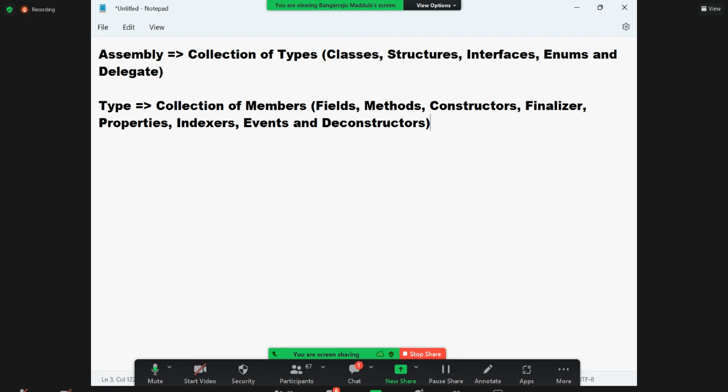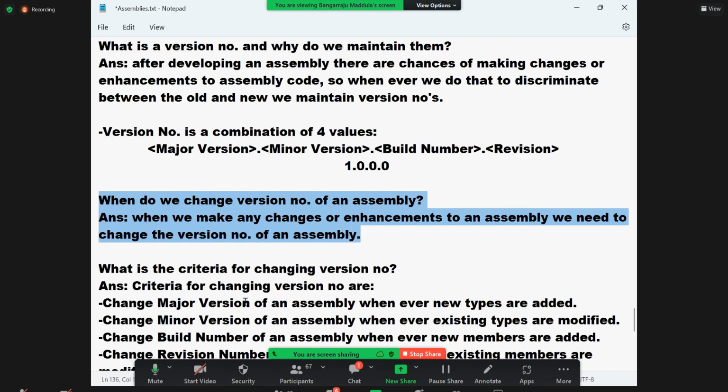So tomorrow, if there are any changes to the assembly, what changes can come? You can add a new type, or you can modify an existing type. Second option, you can add a new member, or you can modify an existing member. Changes means this only. If you modify, change. If you add, enhancement. A new type added, enhancement. An existing type modified, change. Are you clear? Read the 4 points.